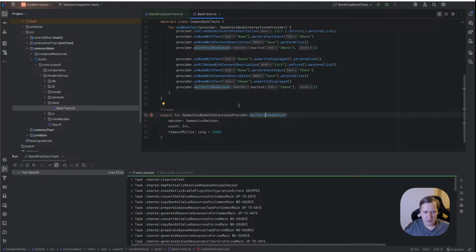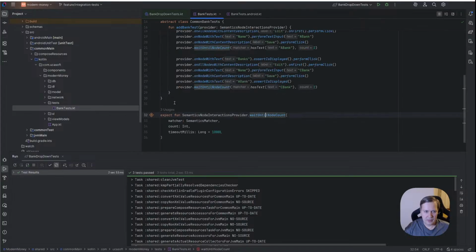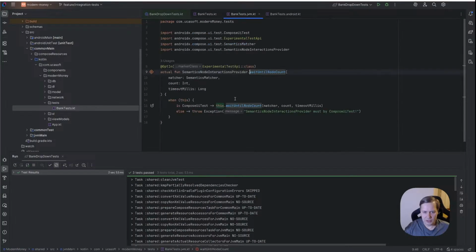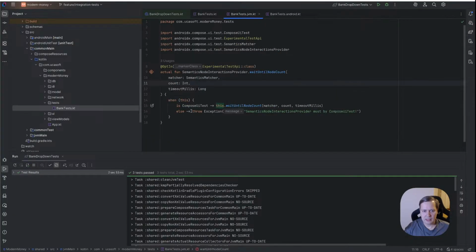What is this wait until not count? Why is it expected? Because it works in a different way for Android and the Java virtual machine. If we go to Android, we find that we just check if this is a compose content test rule, and we have to call this wait until not count. But in case it's the Java virtual machine, we just call wait until not count. It's compose content test rule, and here it is compose UI test. There is a difference.